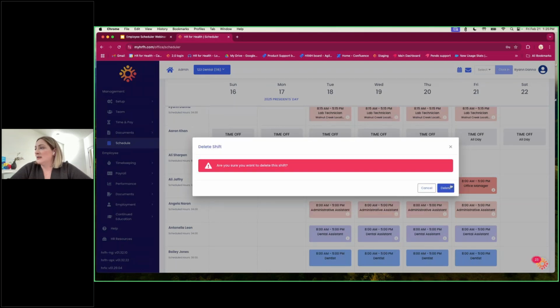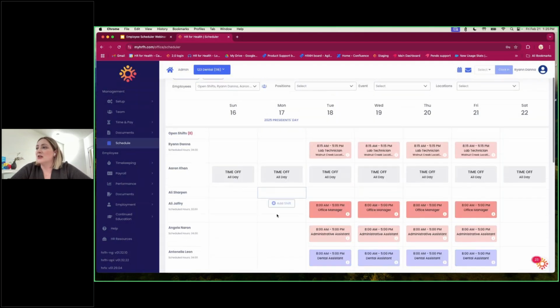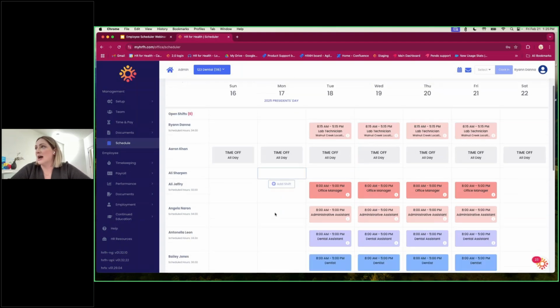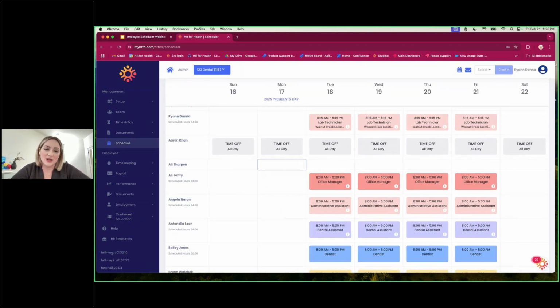One thing to note about conflicts as well is that once they happen, you'll see it on the schedule, but you're also going to get an alert about it. So you should be covered no matter what.